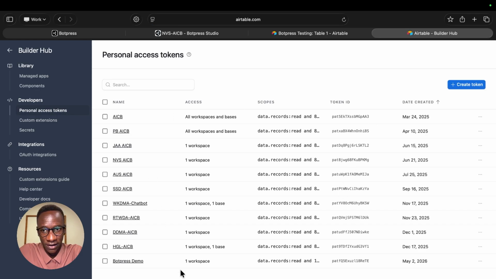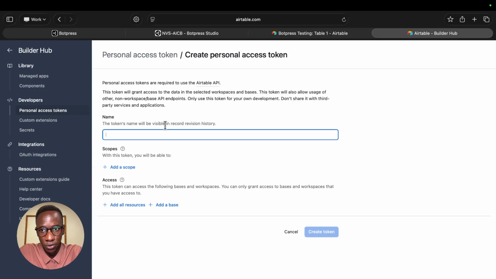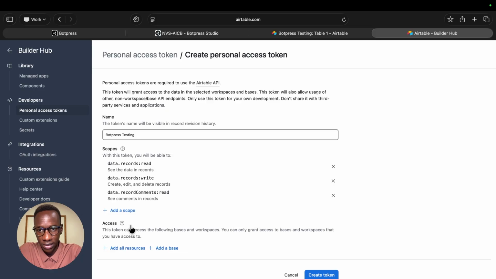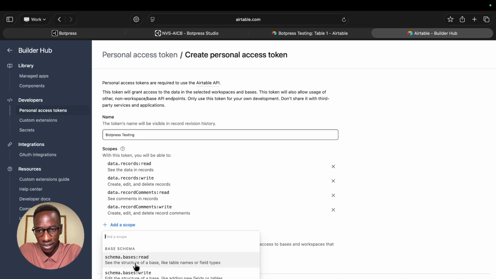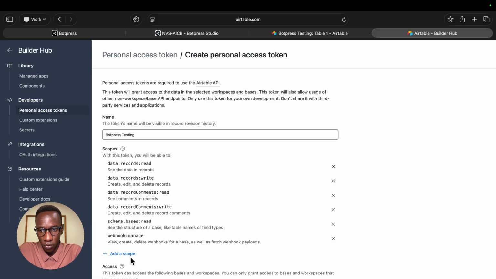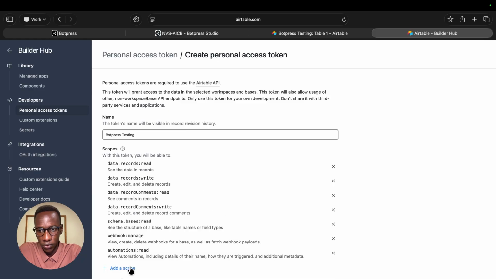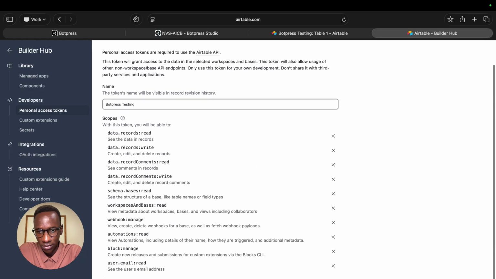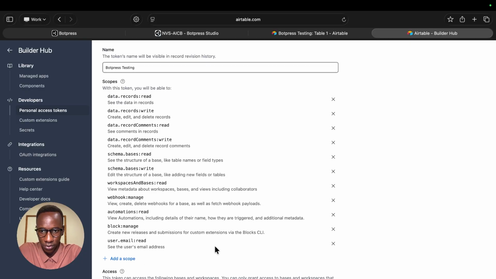And you can see I already have quite a few for all the integrations that I have, but you want to create a new token and just give it a name. So I'll call this Botpress testing once again, and add all the scopes available. So just go through this and select all of them to make sure that it has access to all the scopes that it needs to accomplish the various tasks that you will be working with. There's quite a bit, but yeah, we should be done.